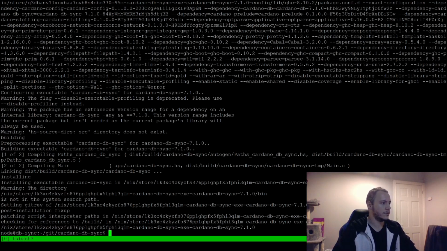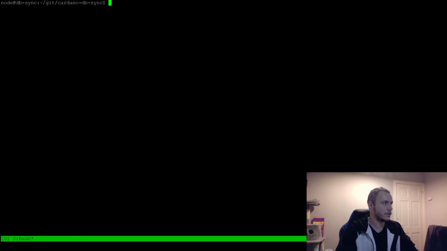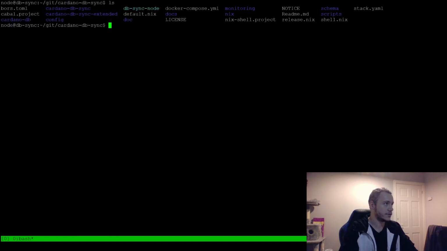So we're gonna go back to our tmux window where we built the DB-sync, and now we're ready to create a database in which all data is going to be stored. But before we do that, let's just check.